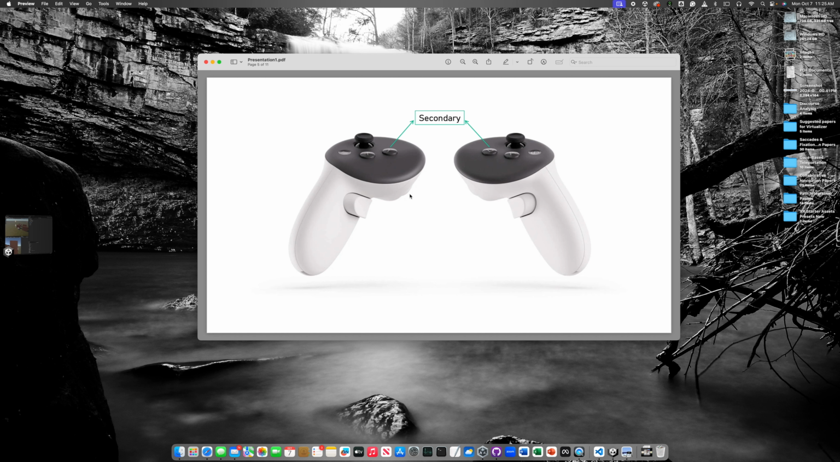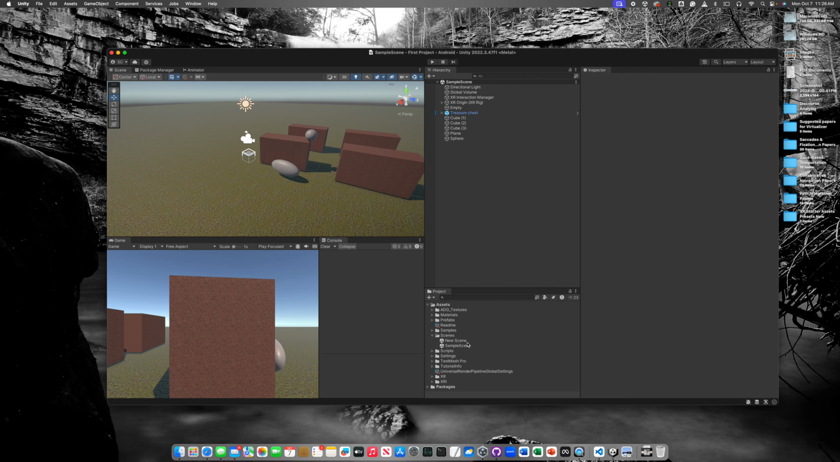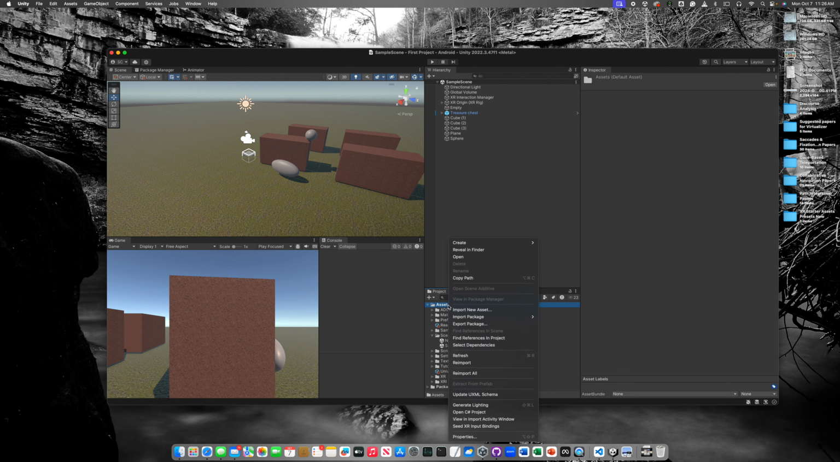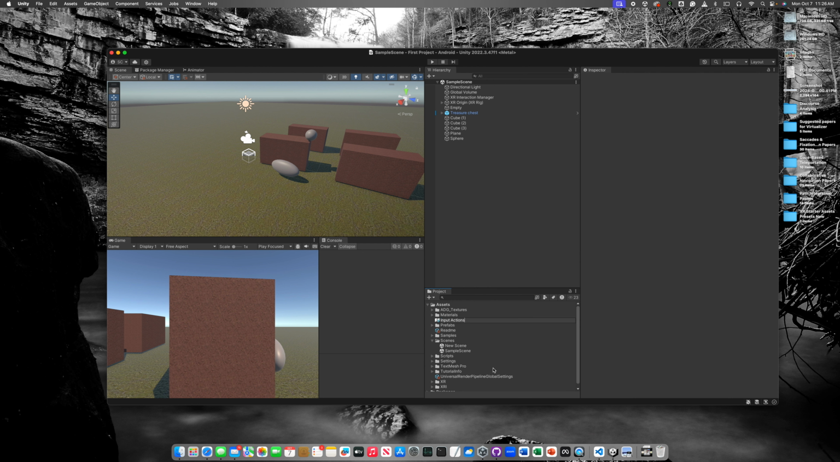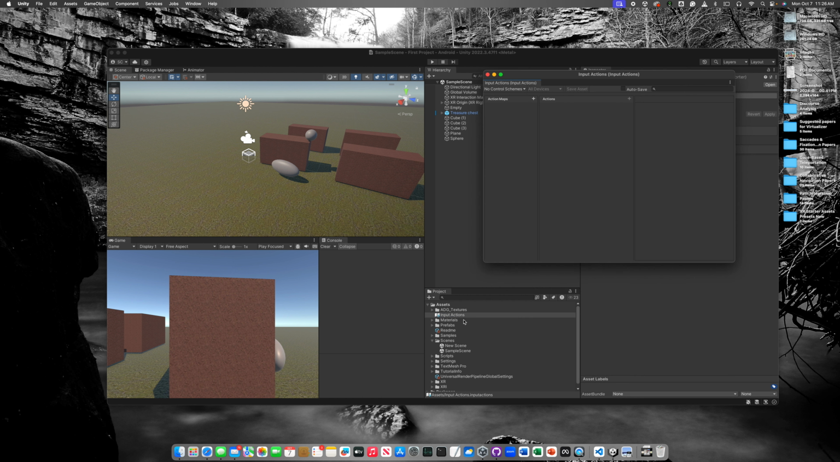So how can we get inputs from these buttons and then register these inputs in our game? Let's find out. Now we are in our project. If we want to get inputs from the controllers, first of all we need to create input actions. So go to Assets, right click on it, Create, and the last option will be Input Actions. Create that and give it a name, something like input actions. Now double click on it to open it.